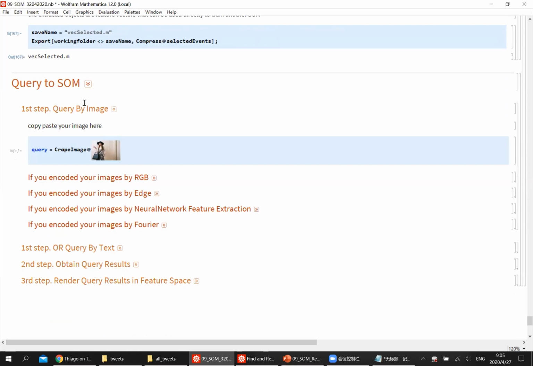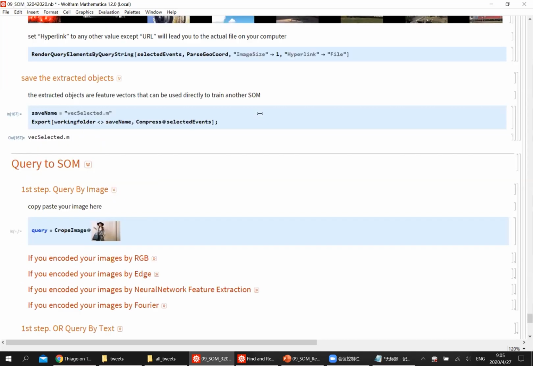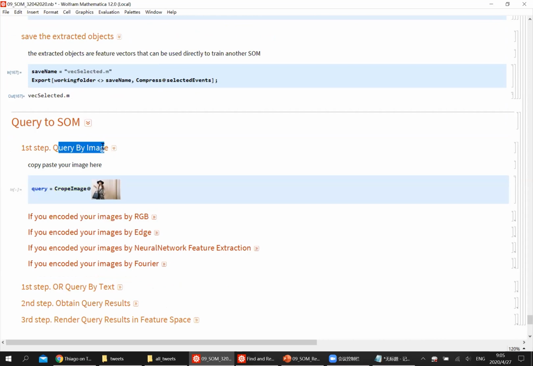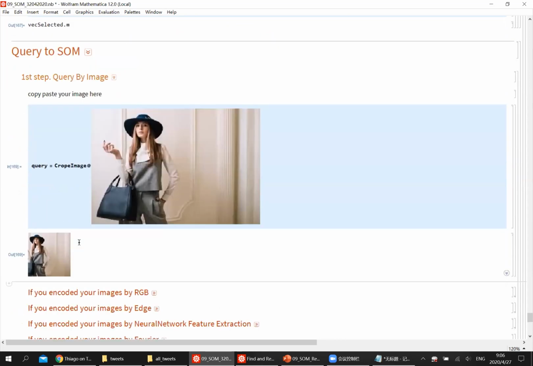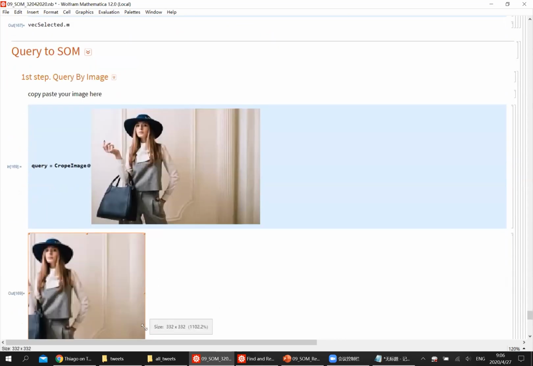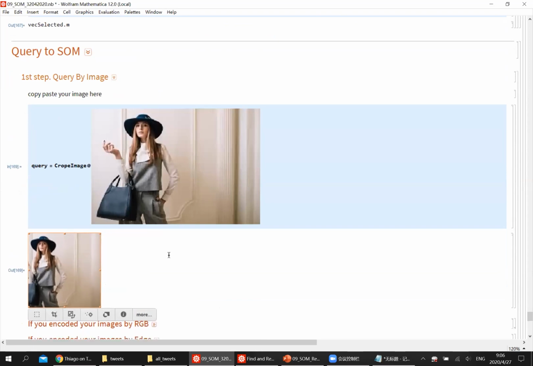Also, a query allows you to ask for similar objects by either images or by text. It depends on how your feature vectors are calculated. In this case, the SOM is trained with feature vectors calculated by machine learning algorithms, therefore I will use the first option, which is query by image. This is the original query image I would like to use, and I pre-process it so that it's square, with a size of 200 by 200.